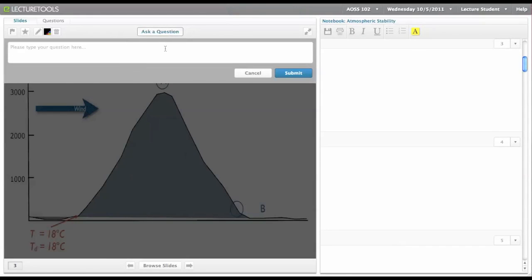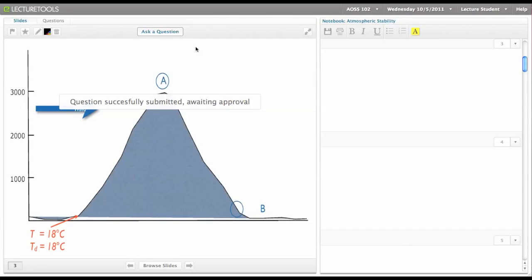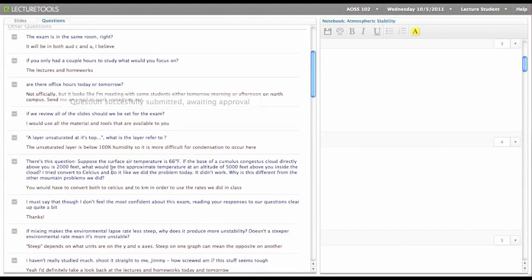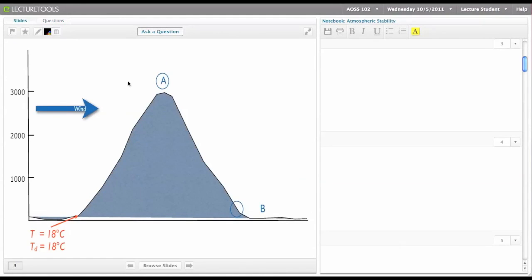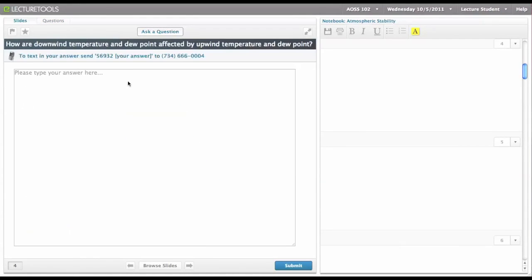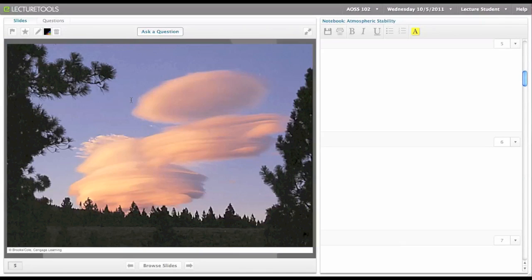We also added new functionality. Notice that you can now ask a question while viewing slides without having to switch to the question view. To see your question and other student questions and answers, click the question tab. You can also navigate through lecture slides by using the left and right arrow keys on your keyboard, as long as the notebook is not in use.